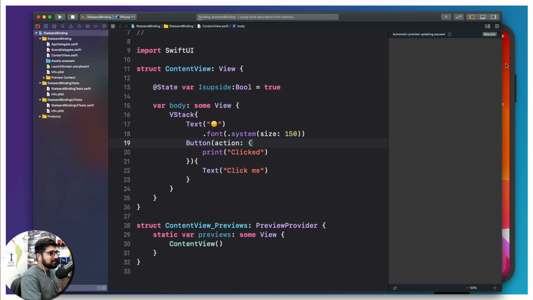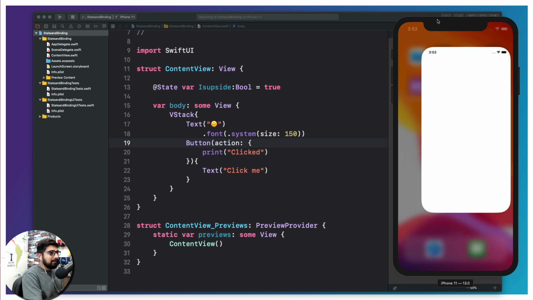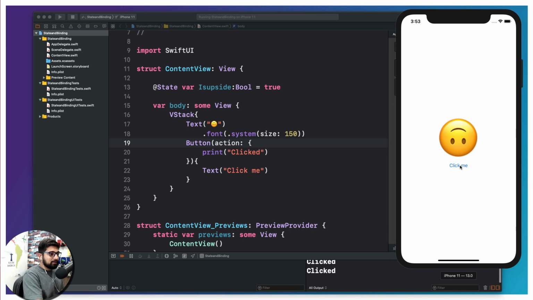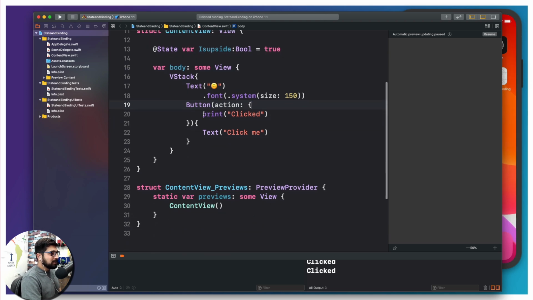Let's just run this application on our simulator, and we should be able to get the clicked output inside the console. So let's just say click, click, click. We are able to get this clicked up here. Okay, pretty fair, pretty decent. But now I want to do something more with this button. So instead of just printing the click, I'm going to go ahead and remove this one.